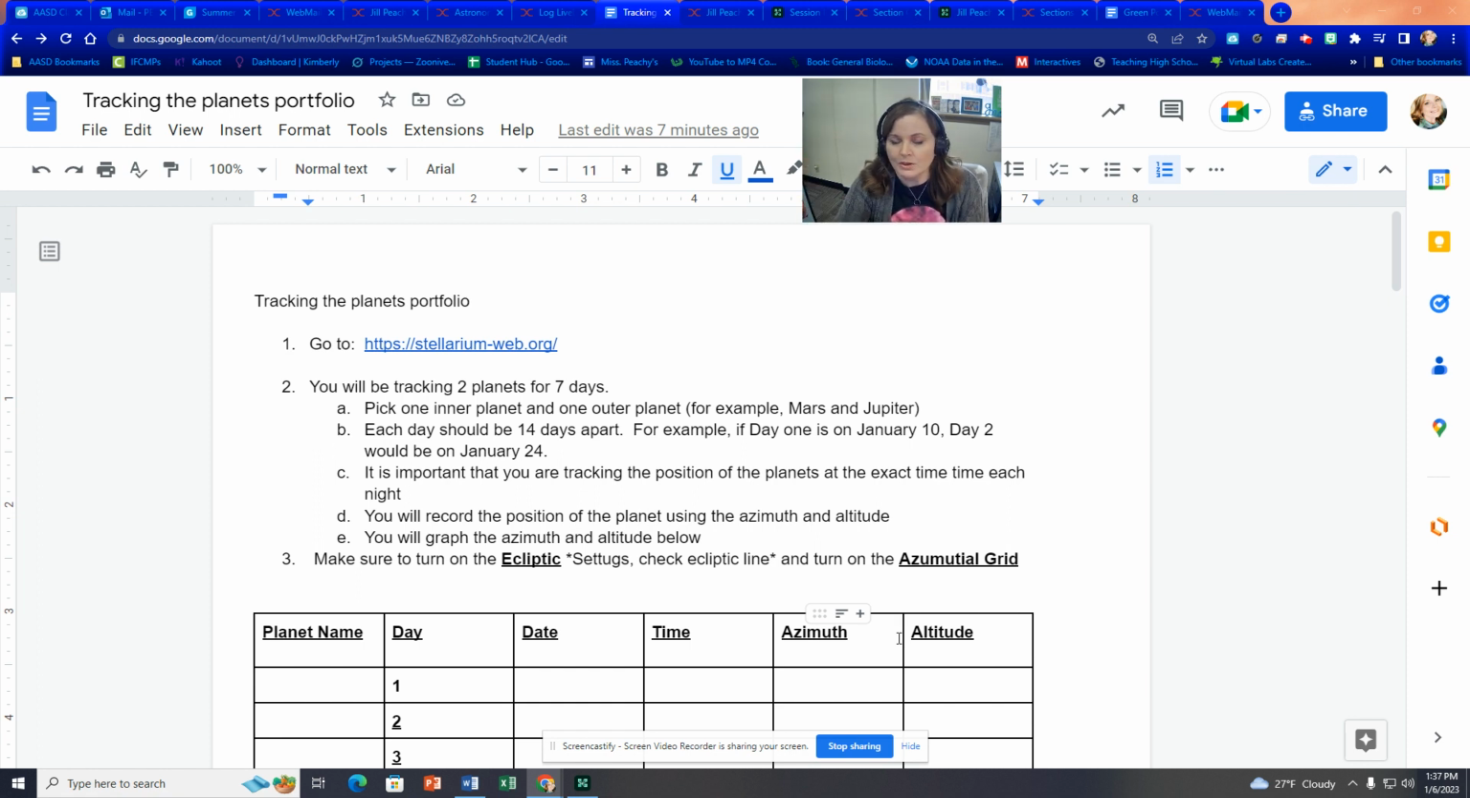So instead, we are going to be using our planetarium program, which allows us to do some tracking, but isn't in real life. It's using the virtual planetarium, which helps a bit. So we are going to be tracking 2 planets for 7 days, but those 7 days aren't going to be 7 consecutive days. They're going to be 2 weeks apart. Each day is going to be 2 weeks from the previous day so that we can get a longer period of time that we're tracking those planets, and it allows us to see the movement a bit better from the planets.